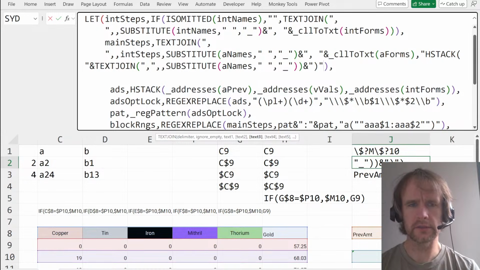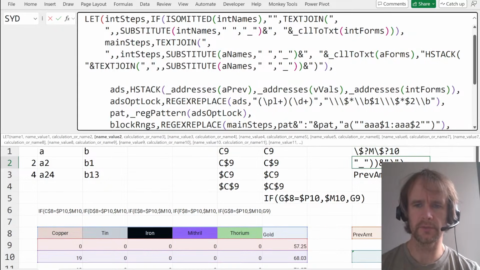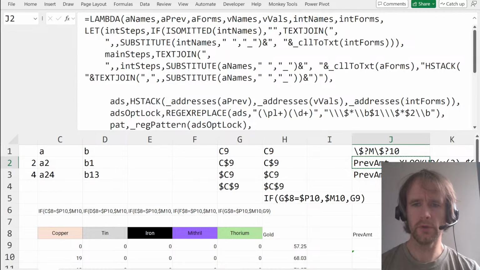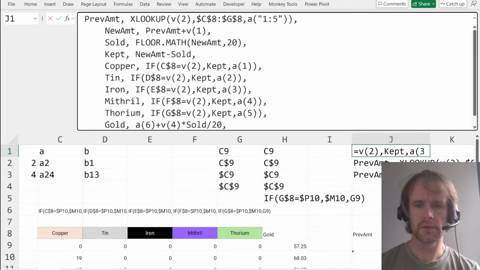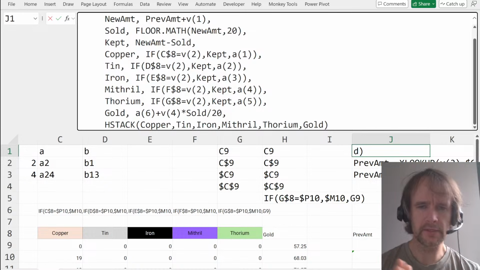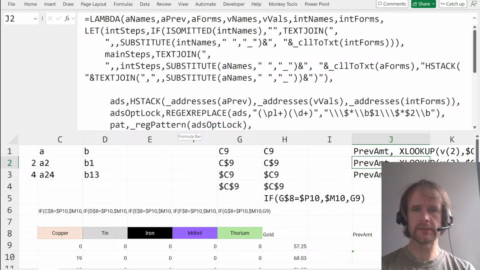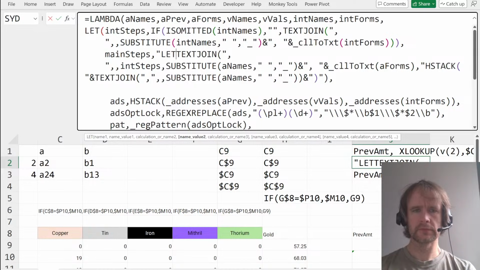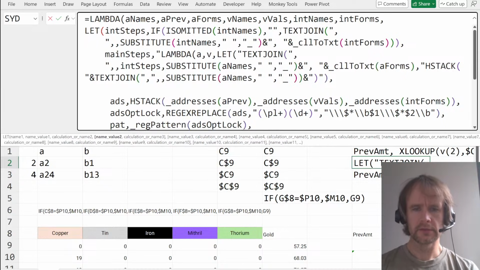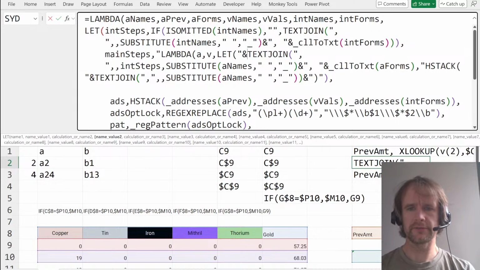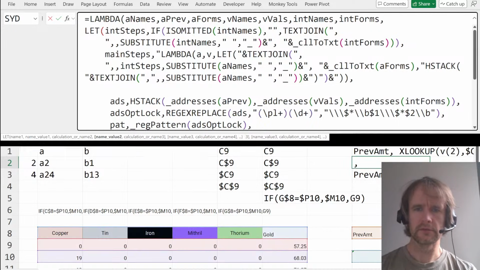That's it. Except brackets are not matching. Are they? Wait, they are. That's the big text join. Okay. So, blah, blah, blah, blah. This might be it. I might just need to add let around the outside. Or I guess it should be lambda a v let and text join, all of that stuff, and that.